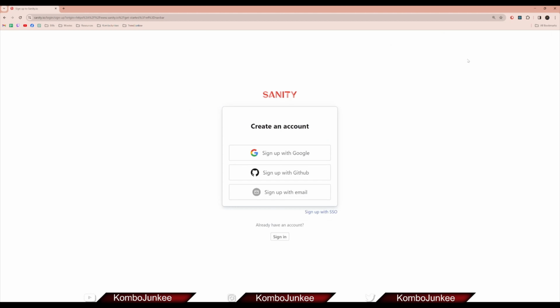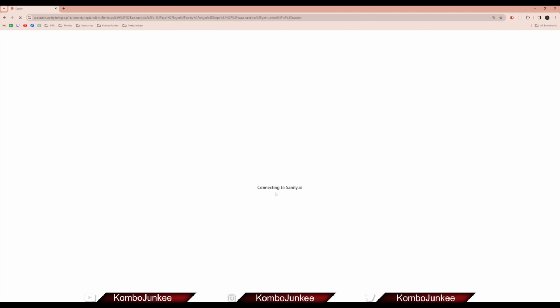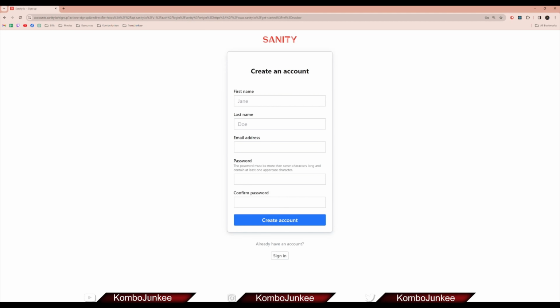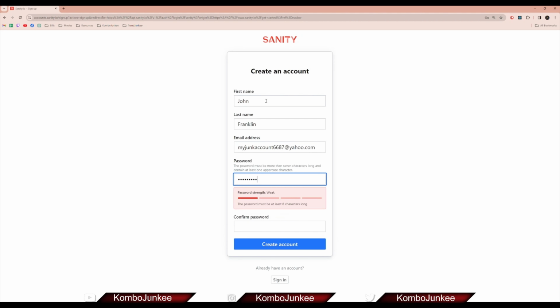So we'll click that. From here, we're given a few options to sign up for an account. For the purposes of this tutorial, I'll use the email option, but feel free to choose whichever option works best for you. Now we're asked to fill in some basic user information, so let's fill out these forms. I'll be setting up a dummy account for this video series, but it'll be deleted immediately after. We'll call ourselves John Franklin, and we'll use one of my junk email accounts. And for the password, we'll give it something nice and secure.